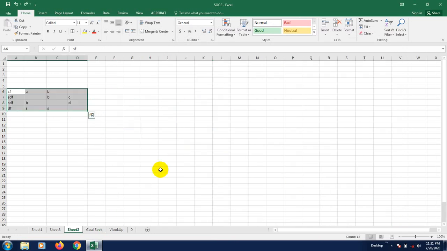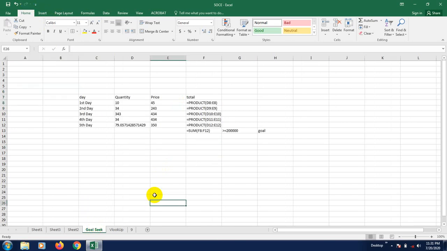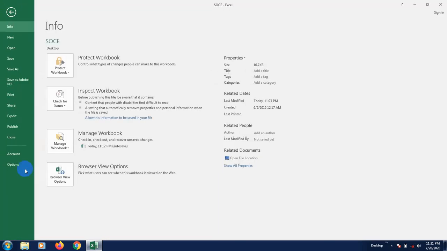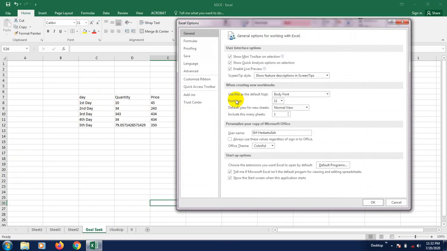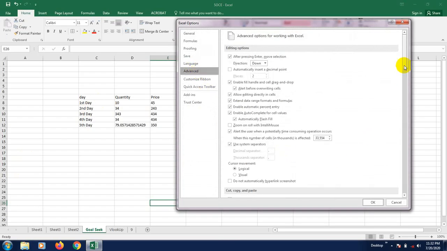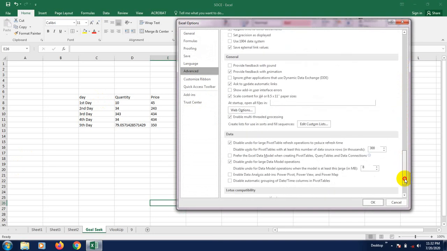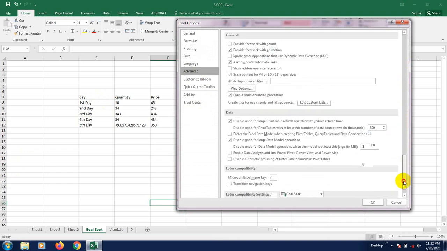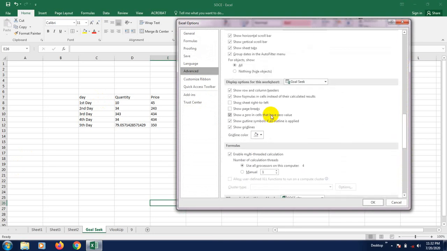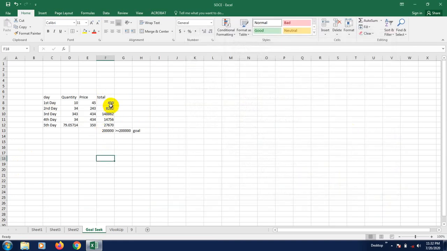Again, Ctrl Z. Now again I will go to change that setting, Advanced, and come here, untick show formulas, then press OK. Just see here, this is our data now.